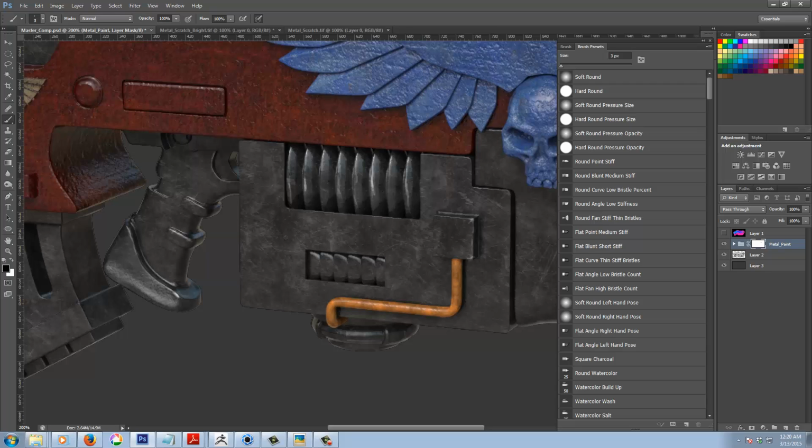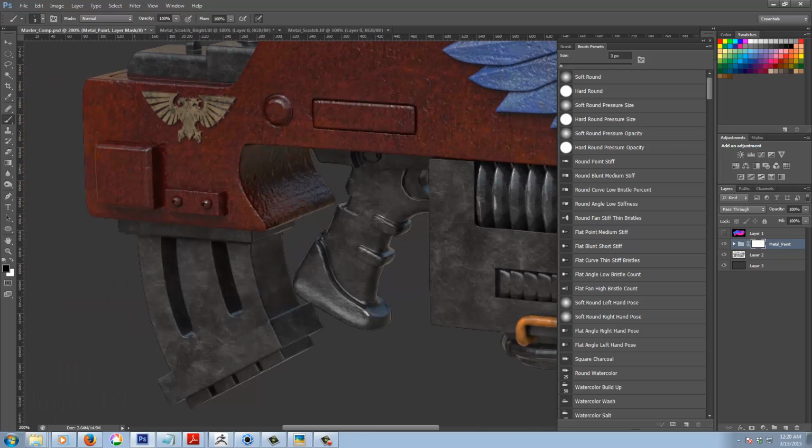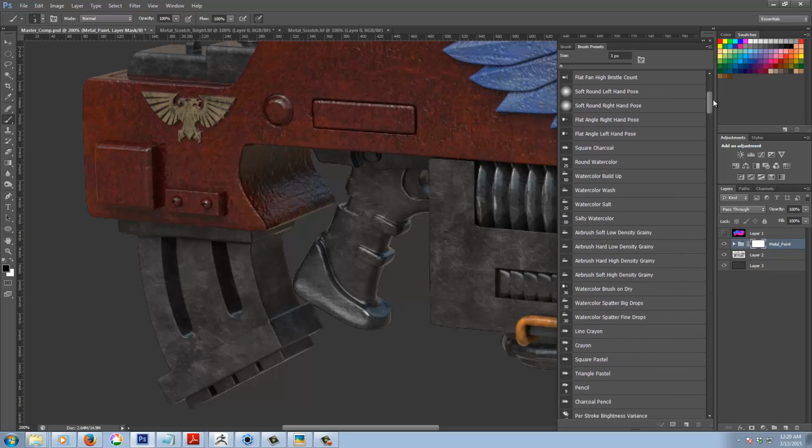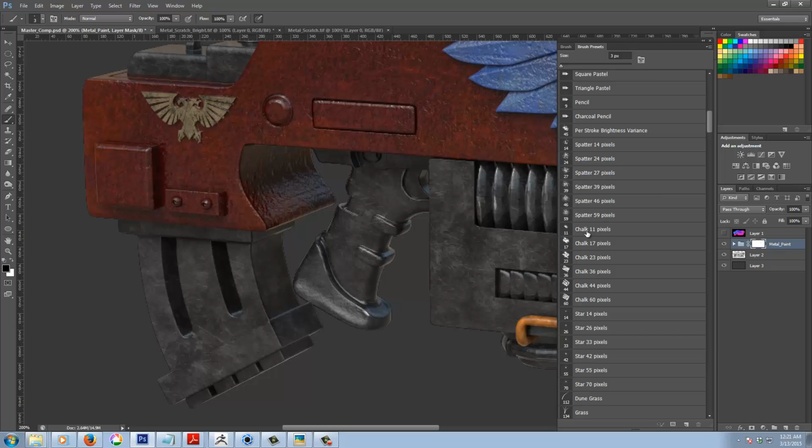But I'm going to copy one of the metal layers so it's darker here. We could have separated these out and had them as their own subtool and had a different material on them, but it's just as easy to copy a layer and then just paint it away with the mask. So we'll continue on here. I'm going to go back to that chalk brush. Chalk 11 pixels, and let's do a bit more scratching here.